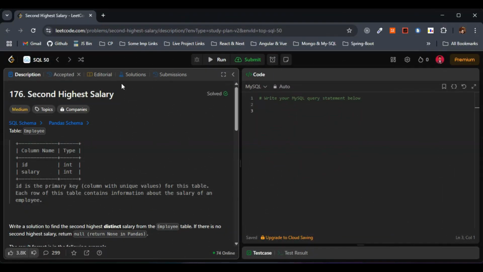Hello everyone, today let's solve problem number 176, second highest salary. The question states that we have to write an SQL query to find the second highest distinct salary from the employee table. If there is no second highest salary, we have to return null.